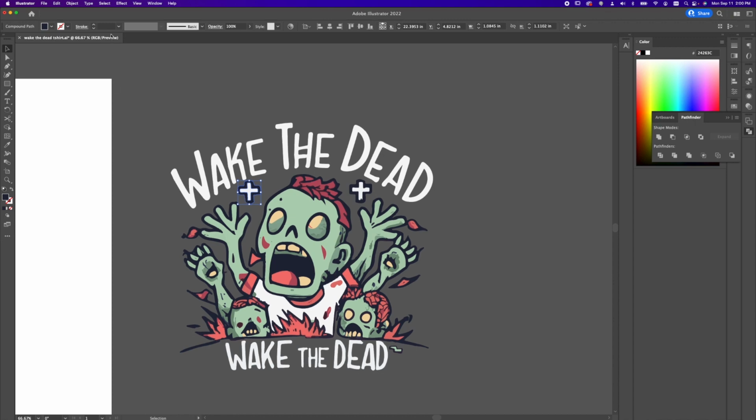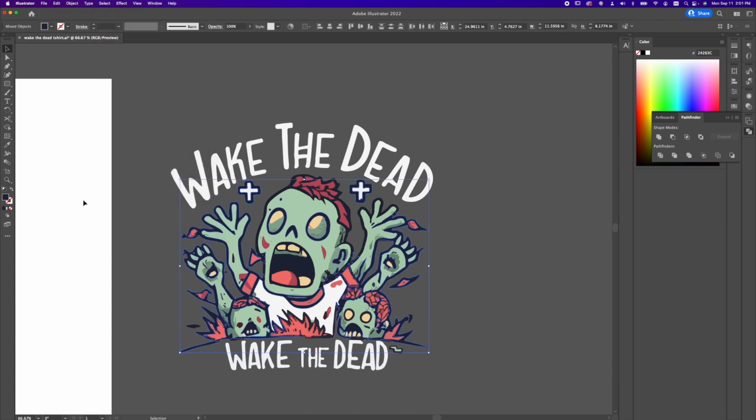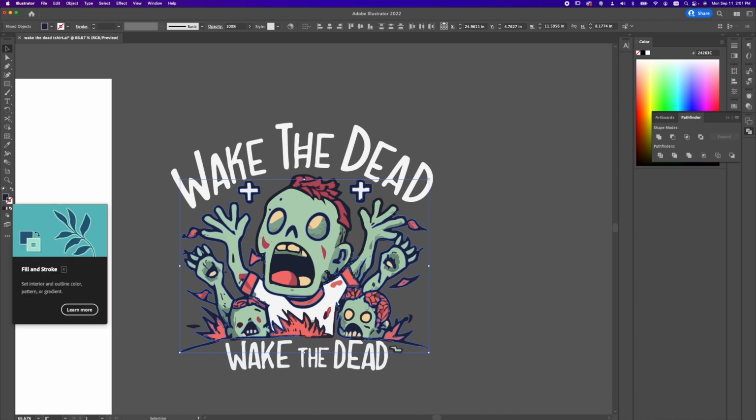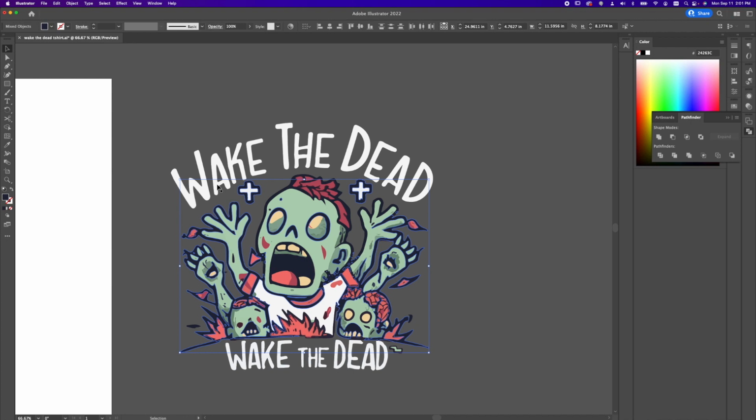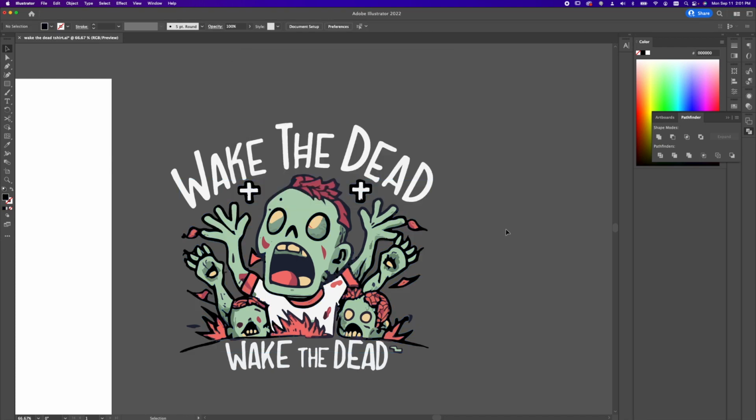And here's a little quick hack so I don't have to select everything again like I did. I'm going to go to Select, Same, and Fill Color. It's going to select everything that was my fill color. So that's right here on the left. It selected everything that was that blue. Now I'm just going to click on my color palette, and I'm just going to drag this to black. You could also just type in 000 here. Okay. That's pretty good.